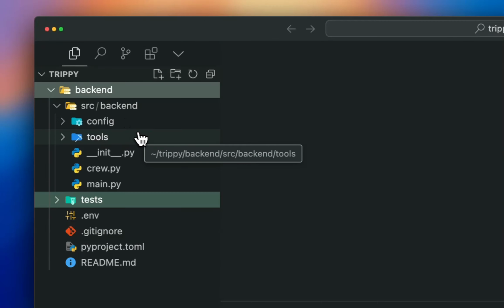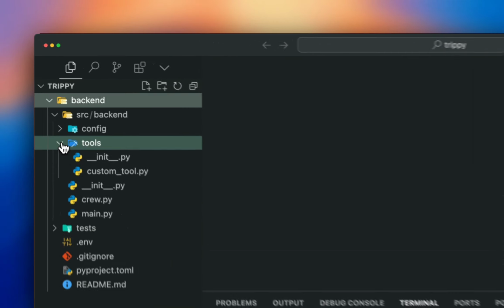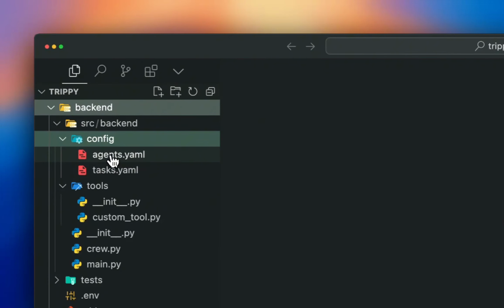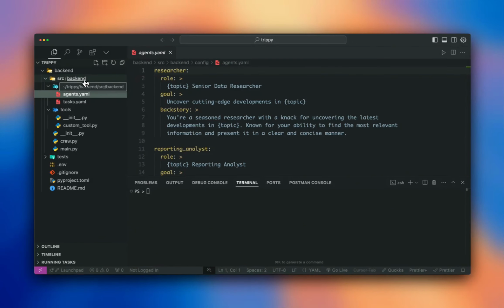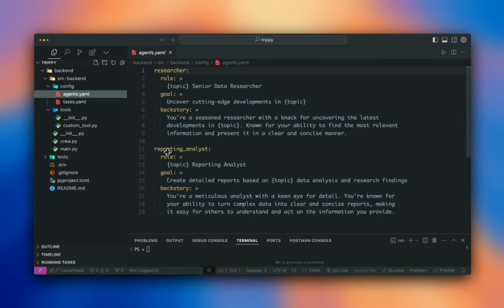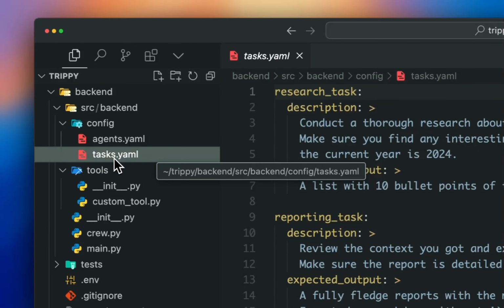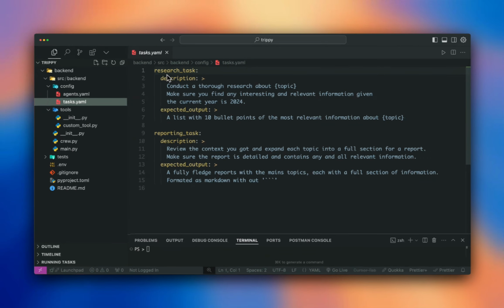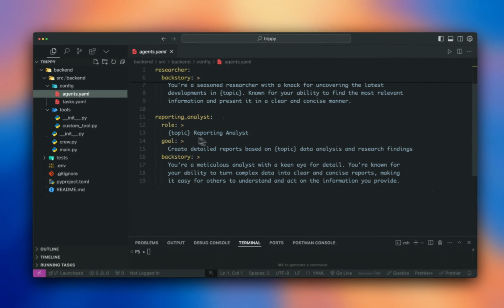All right, once you run the command, you get this folder structure. If you expand them a little bit, inside of your config folder, source/backend/config, we have our agents file right here, and already we have two agents: reporting analyst and researcher, which we are going to modify in a bit. Inside of our tasks.yaml, we have two tasks: research task and reporting task, that you can give to your agents to perform their tasks.